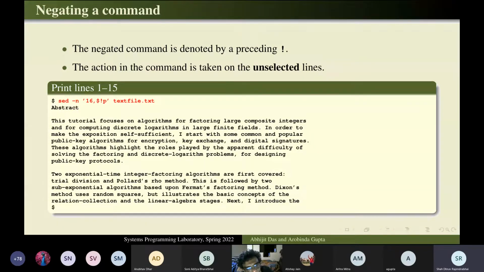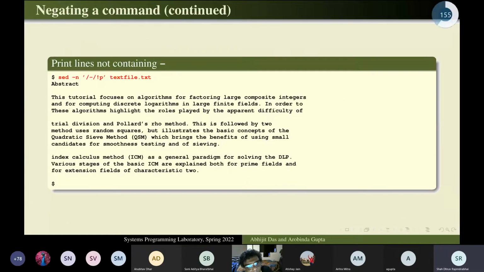This is another application: print lines not containing that hyphen or minus sign. If a line matches this pattern, do not print it, otherwise print. You can see all the lines in that input file which do not contain this minus sign. So these are just some simple small examples.